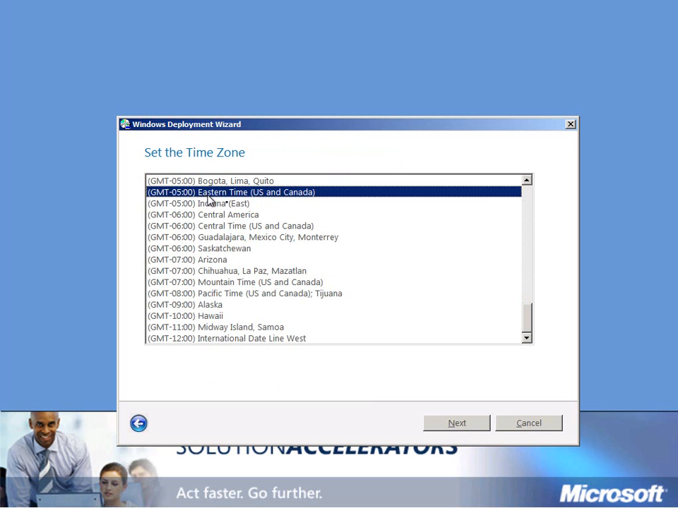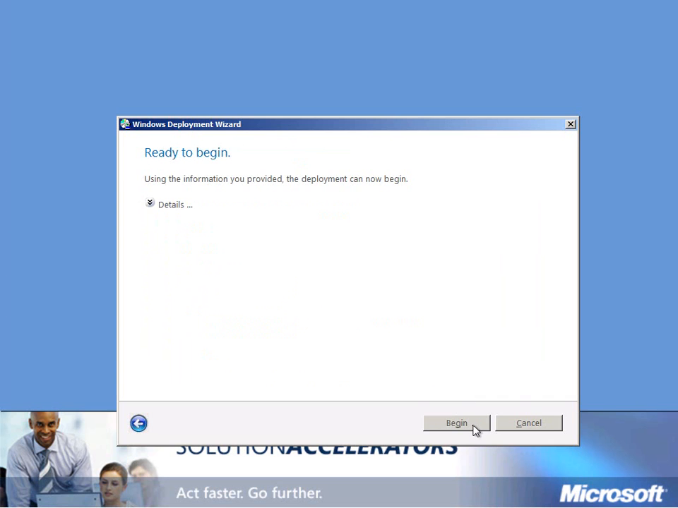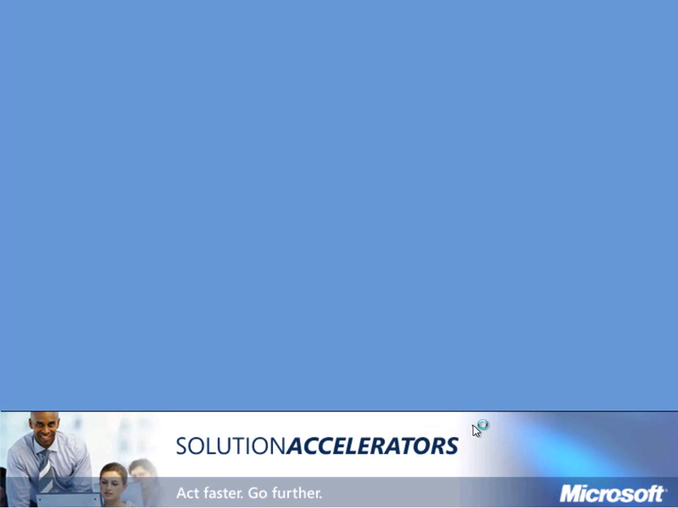My language and other preferences. I'm going to go ahead and change my time zone. And it gives me the opportunity to go ahead and enable BitLocker. I'm going to skip that for now. And ready to begin.